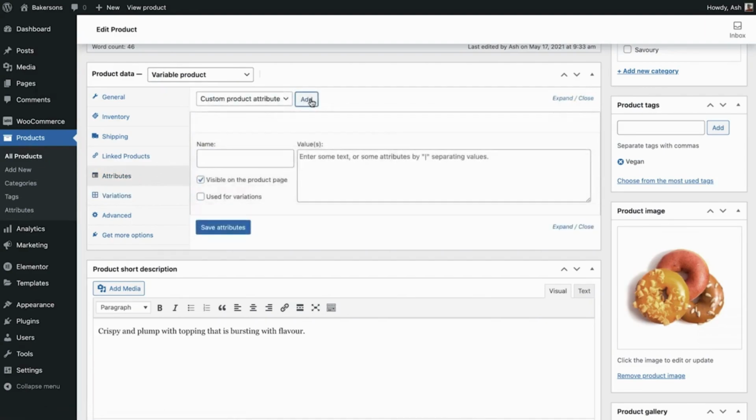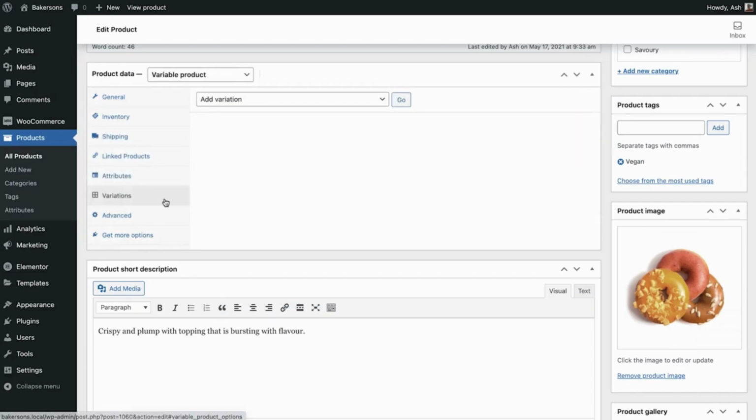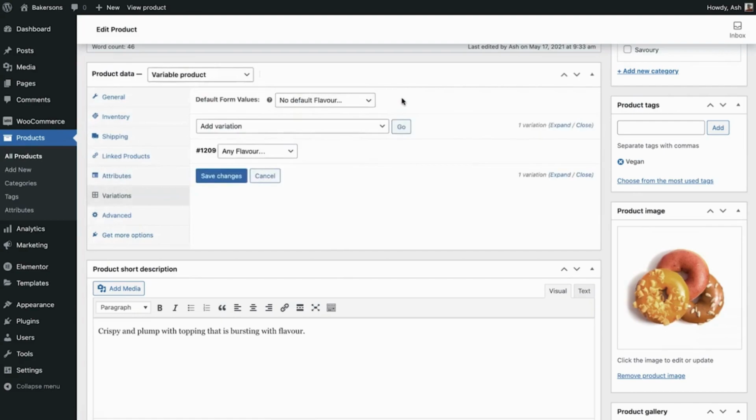A custom attribute is an attribute that will be used for this product only. Let's name it Flavor. Then add each variation value separated by the pipe symbol. In this case, I'll enter 3 delicious flavor options. Select Use for Variations and click Save Attributes. Now go back to the variations. Click Go next to Add Variation.